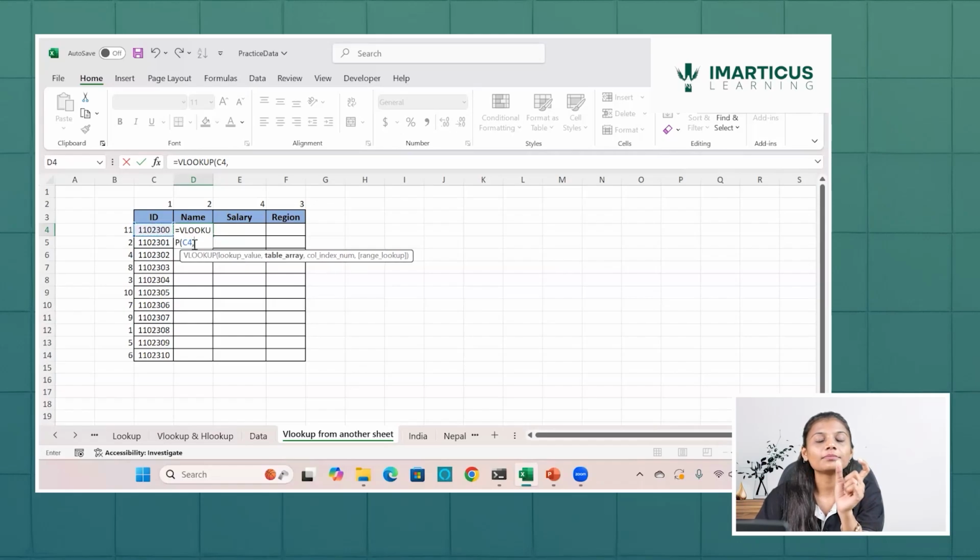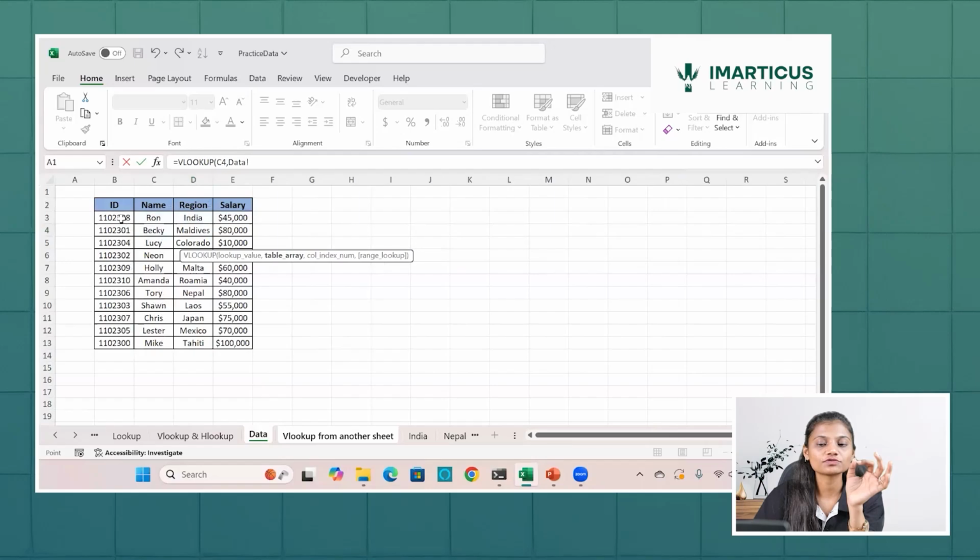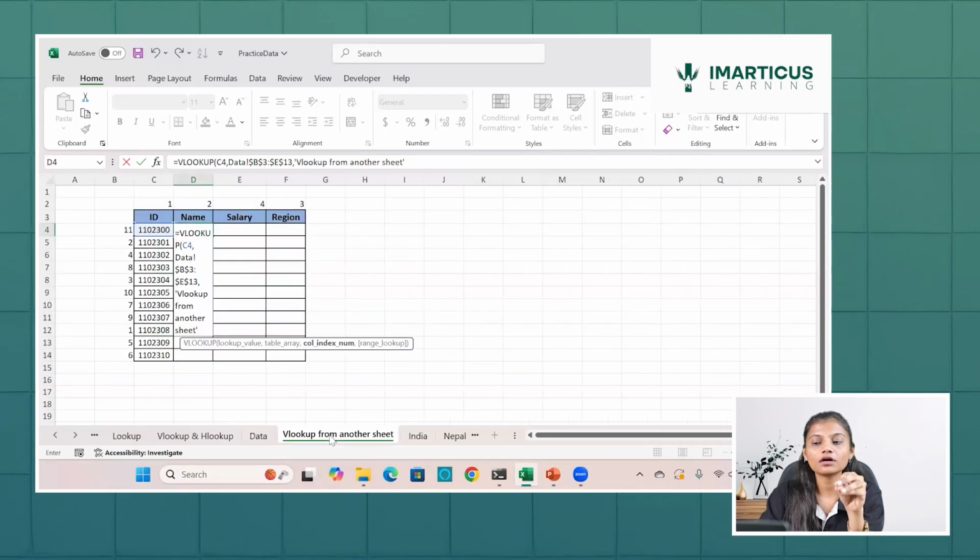Now table array, what's the table array? From where the data is being fetched? From here the data is being fetched. So this is there, and if I do F4, so this is a fixed range of cells which we can see. Now it's asking for a column index number.